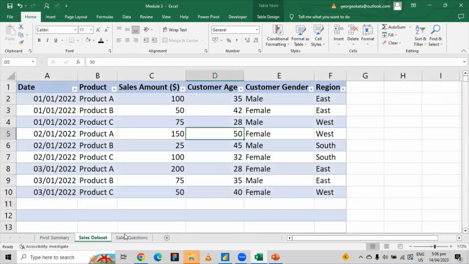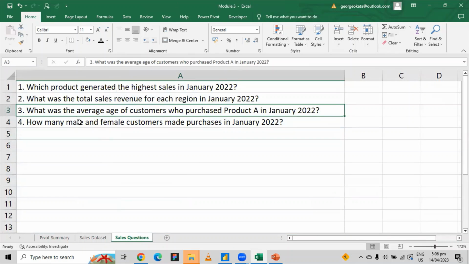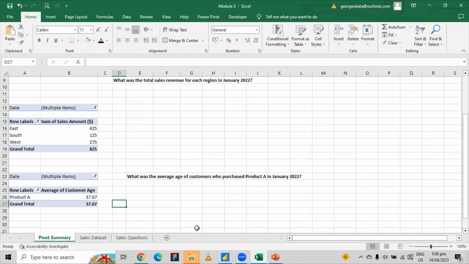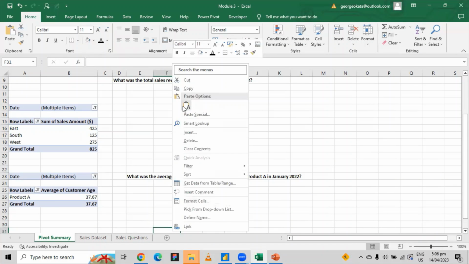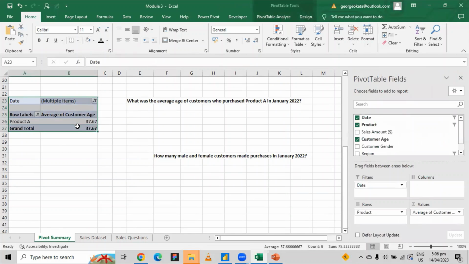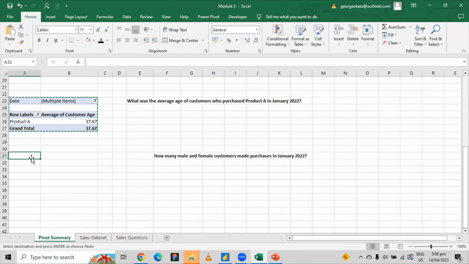Okay, now the last question is how many male and female customers made purchases in January? Okay, so we're just going to copy this as well, come down, and then let me just paste this here. Just so that, like I said, for reference, when I'm doing it, you can look at the questions and it would make a lot of sense. And I'm just going to copy this, because like I said, I don't want to create a new one in a new sheet or even in the same existing sheet and just go through that whole process. So I'm just going to copy paste.